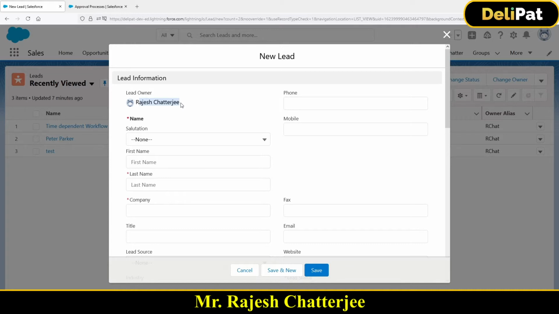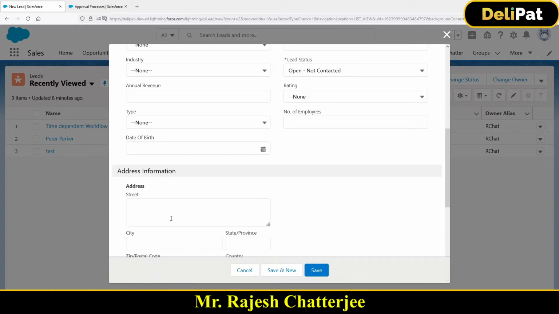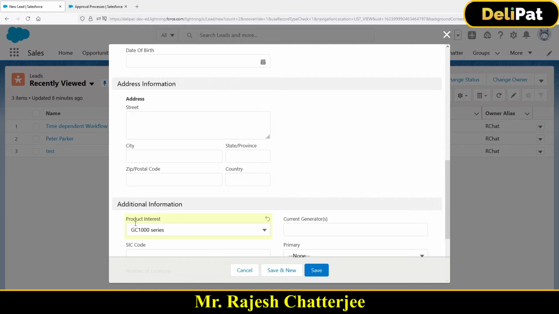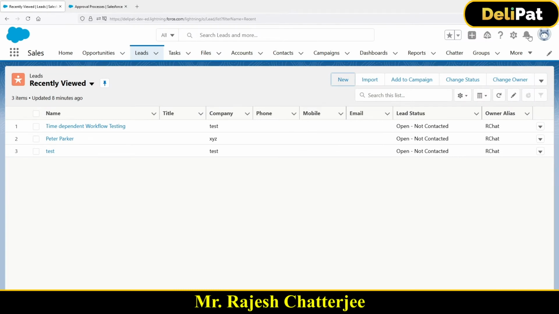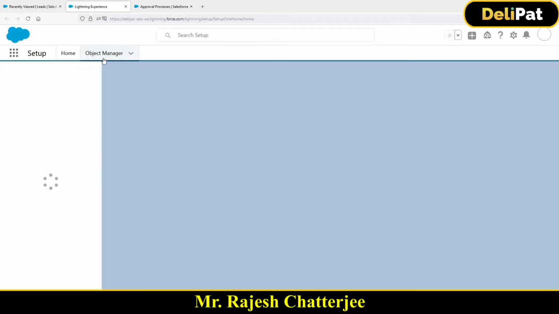Okay, so we'll go ahead and implement this approval process in the system, and we'll see how to do this. So the requirement is clear. The owner will submit for this approval whenever a lead gets created or updated with product interest as GC 1000. Now let's go and create this approval process. We as an admin have to onboard the approval process inside the system, correct? So as an admin, once you understand the requirement, you have to go to the setup, and in the setup we have something called approval process.